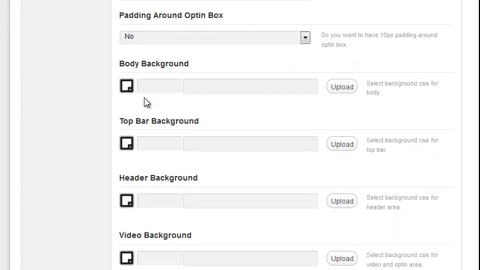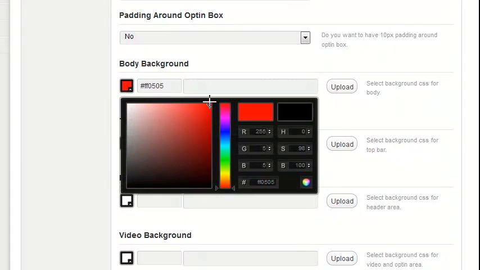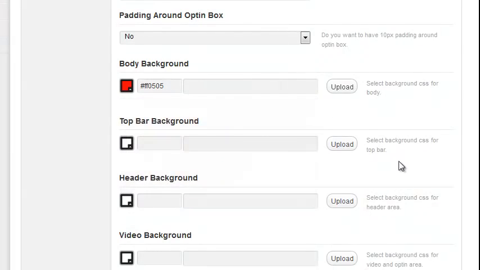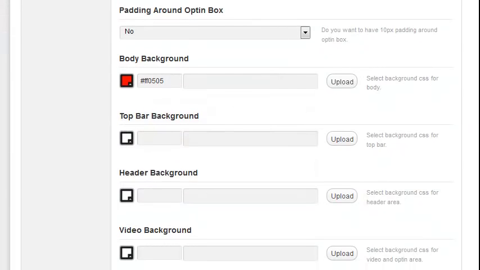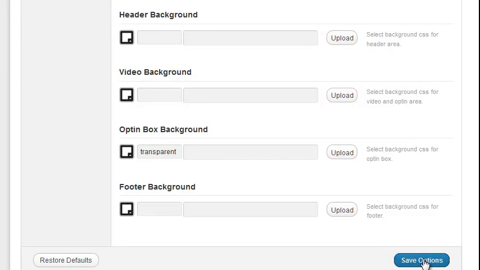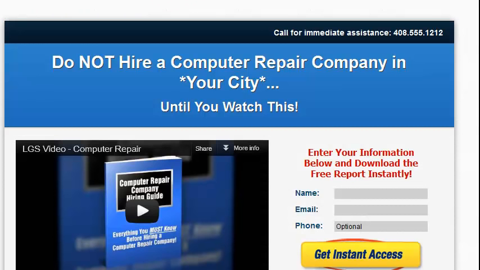Now the body background, let's just go ahead and change that for now. And you can also upload images. So if you have an image that has a design or a texture to it or something like that, you can go ahead and upload it there, and then that'll be your background as well. But let's just go ahead and change this real quick just so you can take a look and see what it looks like.